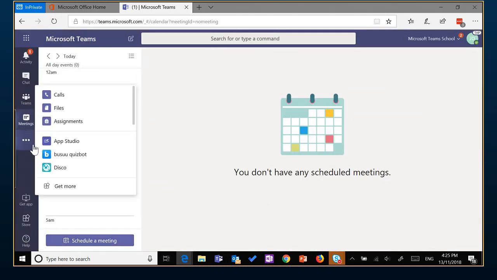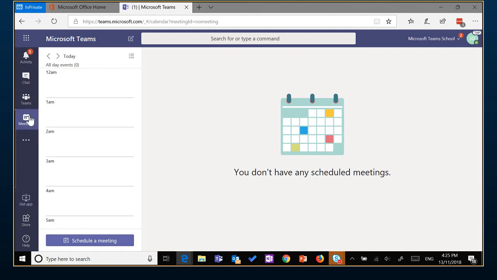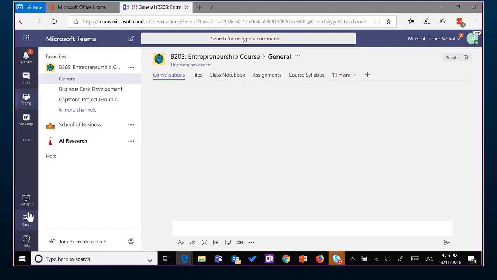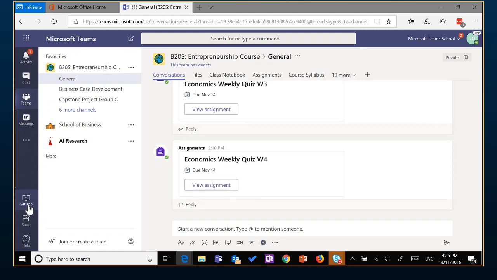From the more apps, these three dots here, you can see things like your files, your assignments, as well as some of the other apps that you might have added to Teams. On the left-hand side is also where you can get the application itself if you'd like to install it on your device. Absolutely, I would recommend installing the app on your laptop, so that it's integrated a little more deeply into the operating system.